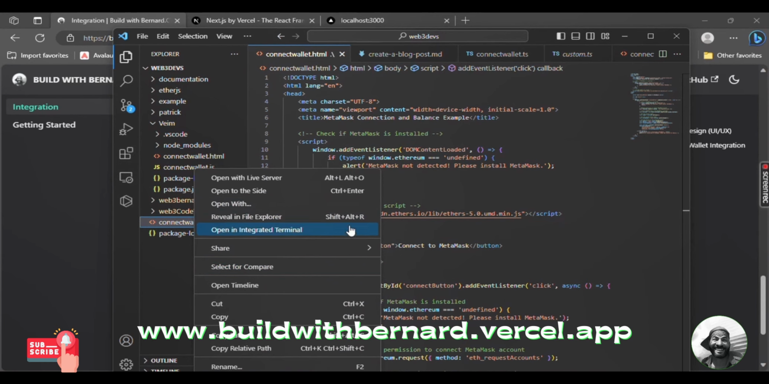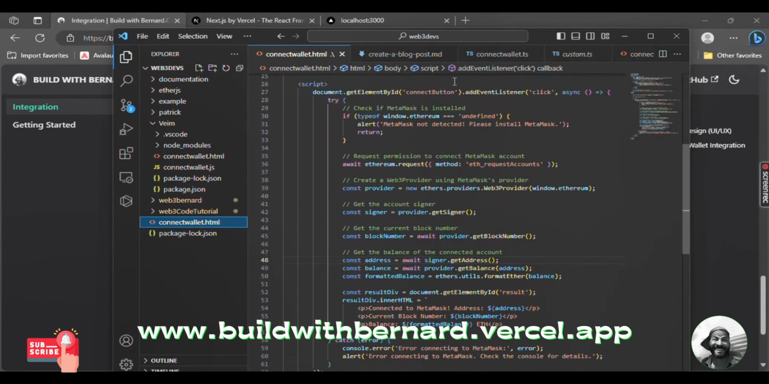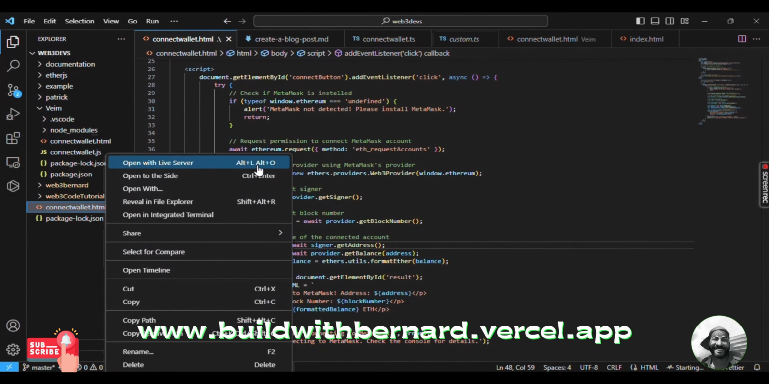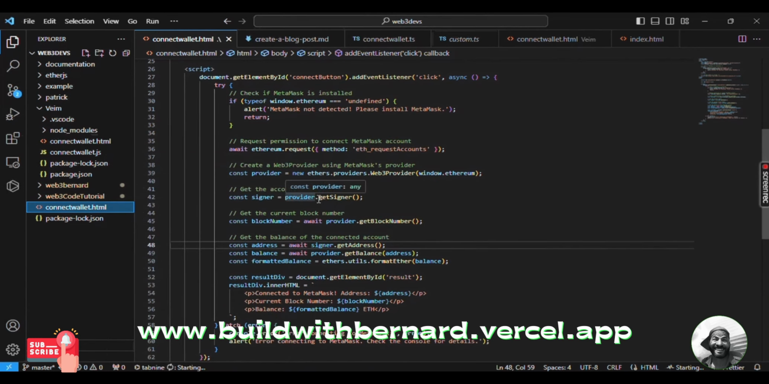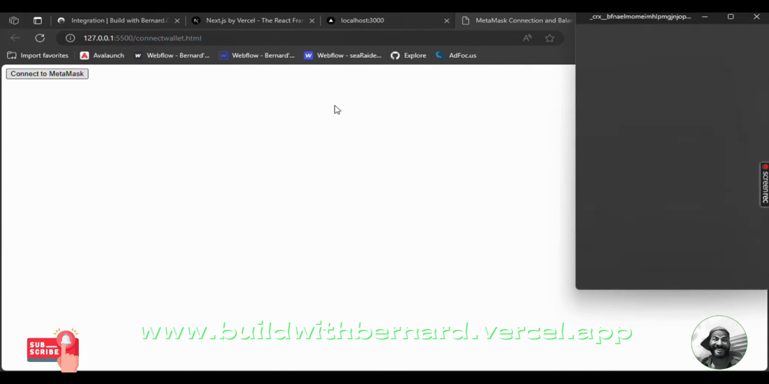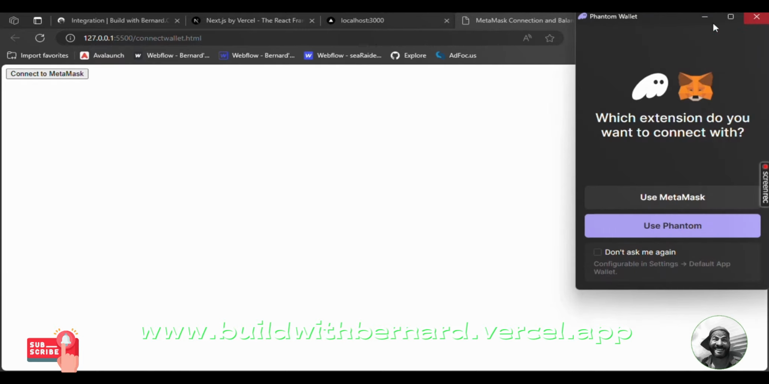So we'll be opening with live server. So this is where we connect through EtherJS to the blockchain, or you can use this better web. When we click, it pops our wallet out and we connect to our wallet. So that's one of it.